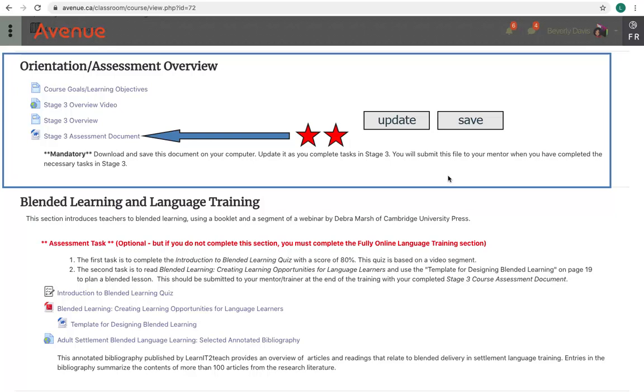At the end of the course, they must submit this form and either the template for designing blended or the template for designing a fully online language training lesson to their trainer. Participants in Stage 3 should review this form carefully once they start the training and refer back to it regularly.